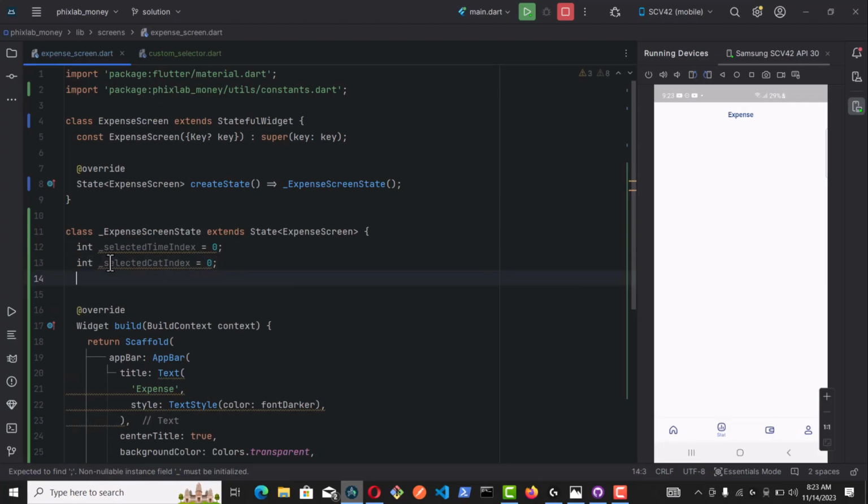Then let's do the array. So we're going to do a final selector labels. It's going to be a list of strings. We're going to have day, we're going to have week, and we're going to have month.